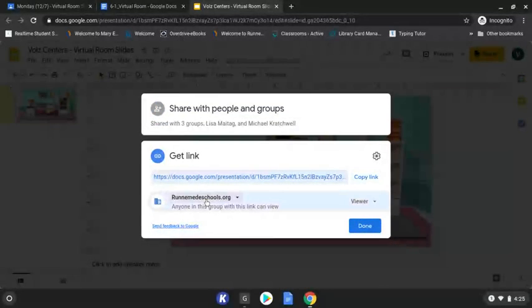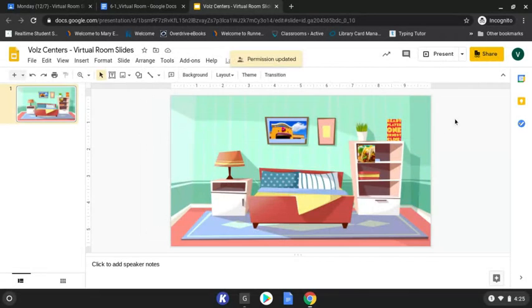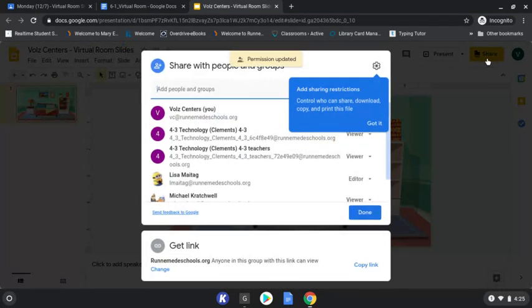You would click this button here. Make sure you check off runamedeschools.org and then done. Okay, once that is done, then you can go ahead and copy the link.